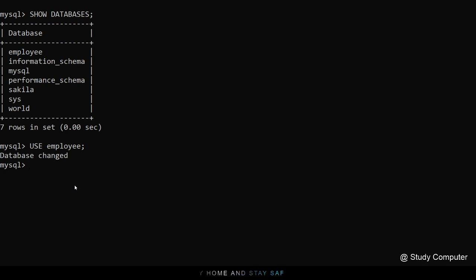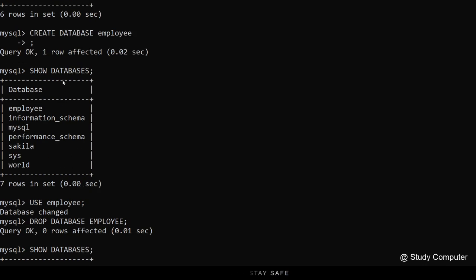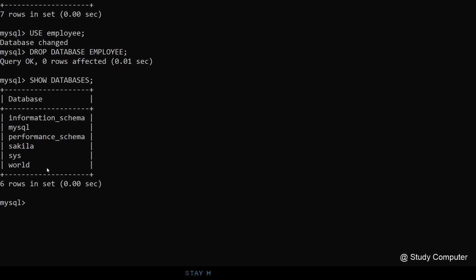Now it is very important to know how to remove a database. It's a very simple command, called drop database name. So I want to remove employee. You can type employee in capital or small letter, I already discussed that. You can see the query is OK, 0 rows affected. Now if you check show databases again, you can see that a few minutes before, when I created the employee database, employee was in the list of databases, but right now I removed it, so we cannot find that database in the database list.